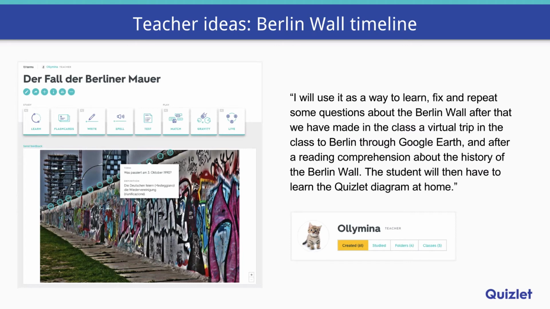And as you can see in this description, she's talking about having her class do a virtual field trip to Berlin to study the Berlin Wall, and then after doing some reading and understanding the history, students will learn and study with this diagram at home.